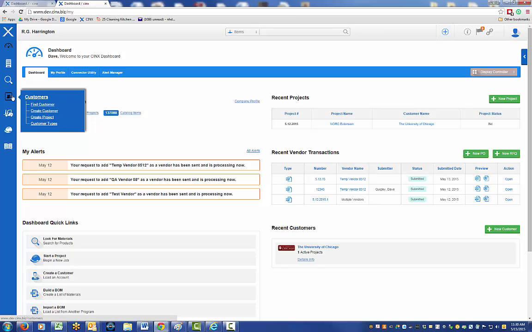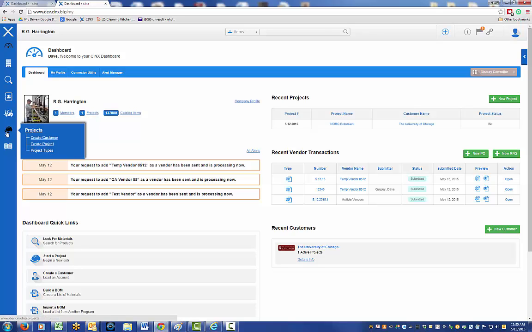Your customers, you can find customers, create customers, projects, or define customer types. Your vendors, you can find them, create them, and define the different types of vendors that you would use in your procurement process. And the same is true with projects. You can create customers from here, projects, and define project types.